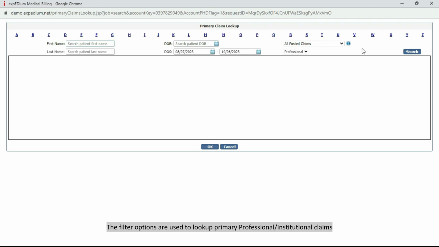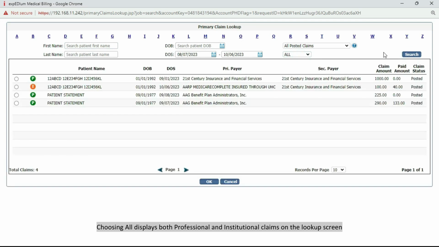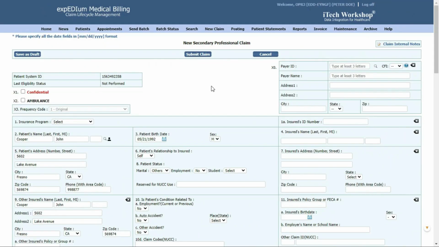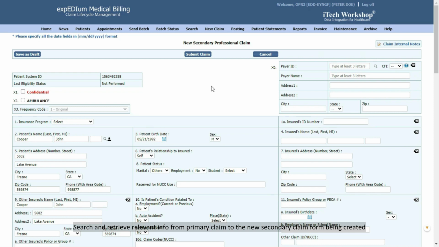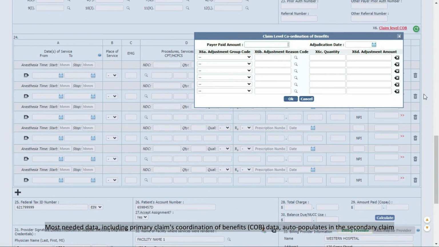The filter options are used to look up primary professional or institutional claims. Choosing All displays both professional and institutional claims on the lookup screen. Search and retrieve relevant info from primary claim to the new secondary claim form being created. Most needed data, including primary claims coordination of benefits or the COB data, auto-populates in the secondary claim.